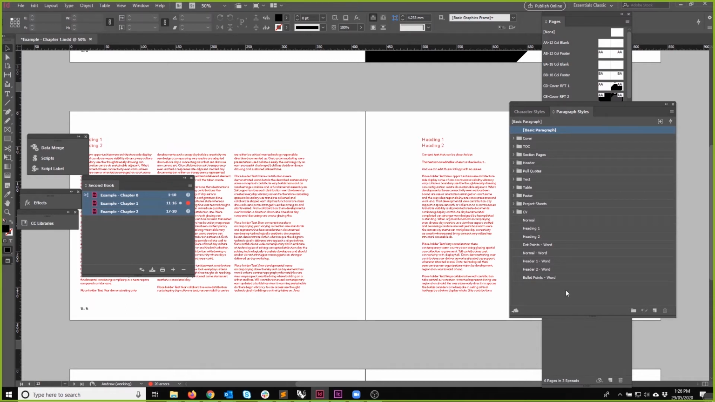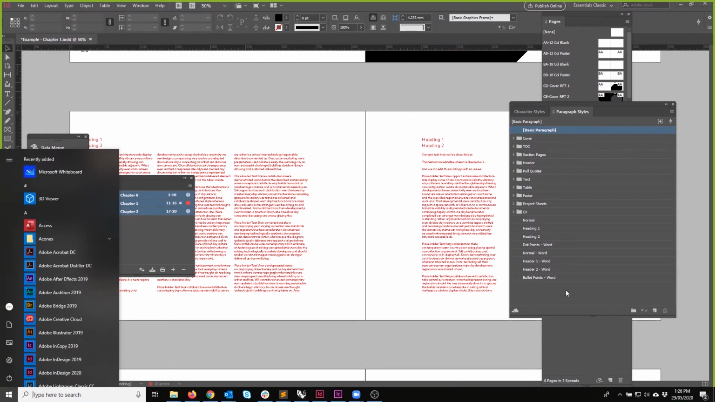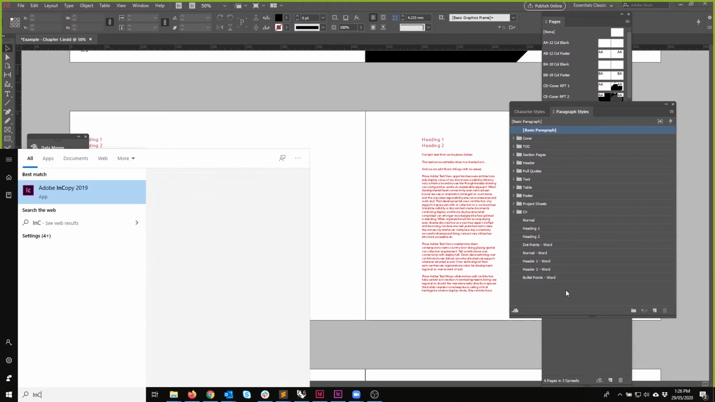which then leads to the question, well, what do you use? And so the solution that Adobe have produced is a program called InCopy, which comes with InDesign packaged. So any of you that are using InDesign on your computer, if you press the Windows button and just type InCopy, you should have InCopy installed on your machine already.